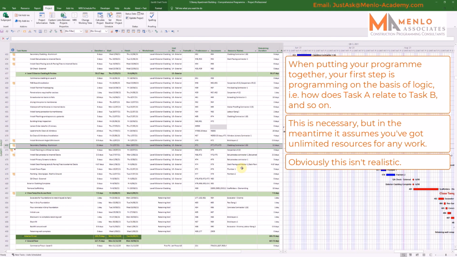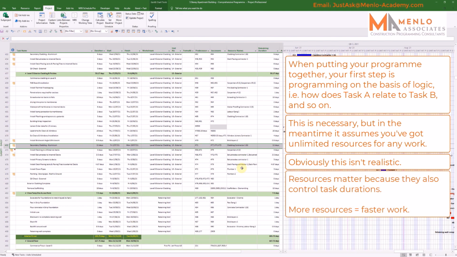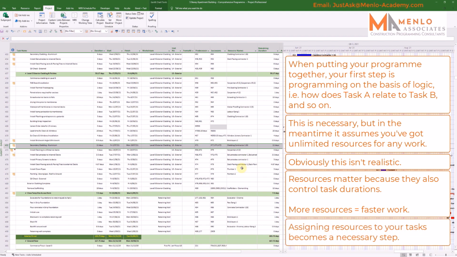This matters a great deal, as the amount of resources you dedicate to a task also controls its expected duration. So assigning your resources to your tasks is the step that follows programming out on the basis of logic. Unfortunately, something we often see is companies stopping once they've programmed on the basis of logic and not incorporating resources into their programs at all.